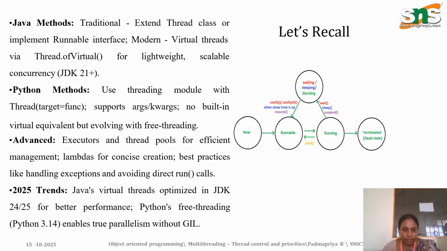In the 2025 trends, Java virtual threads are optimized in the JDK for better performance, and Python's free threading enables true parallelism without the GIL. So this is the threads.